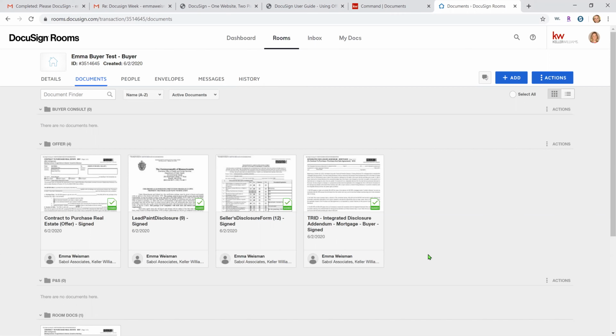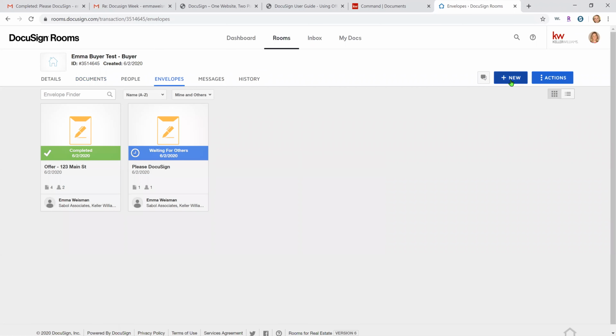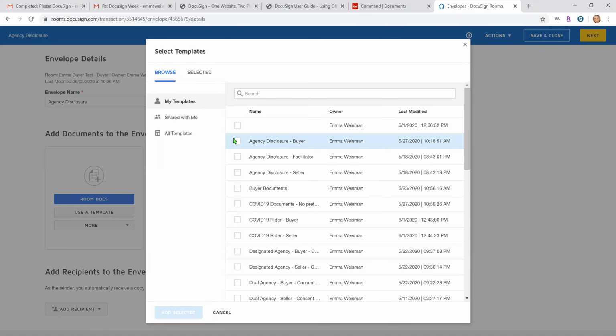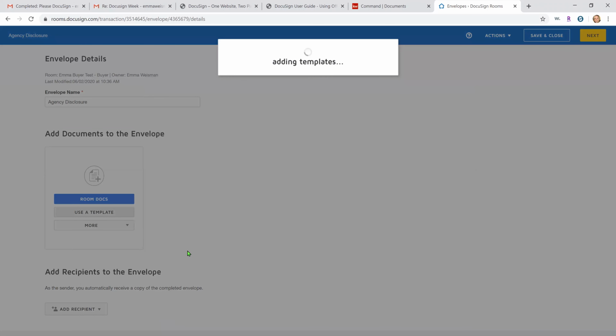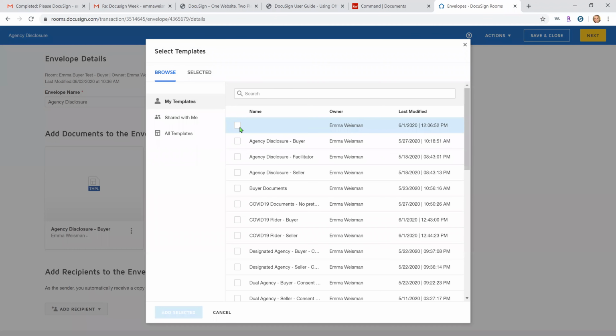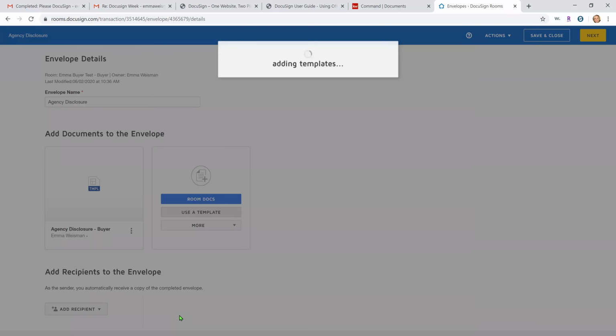Again, this is not using forms. This is using templates, which I think are really going to help you. They're much easier. I know one big complaint in forms is that you couldn't use multiples of the same form. You can do that in envelopes. So if you create a new envelope, and say you wanted to add an agency disclosure, but you had a showing agent that you also wanted to add, you just go in and select another one. And then there are two.